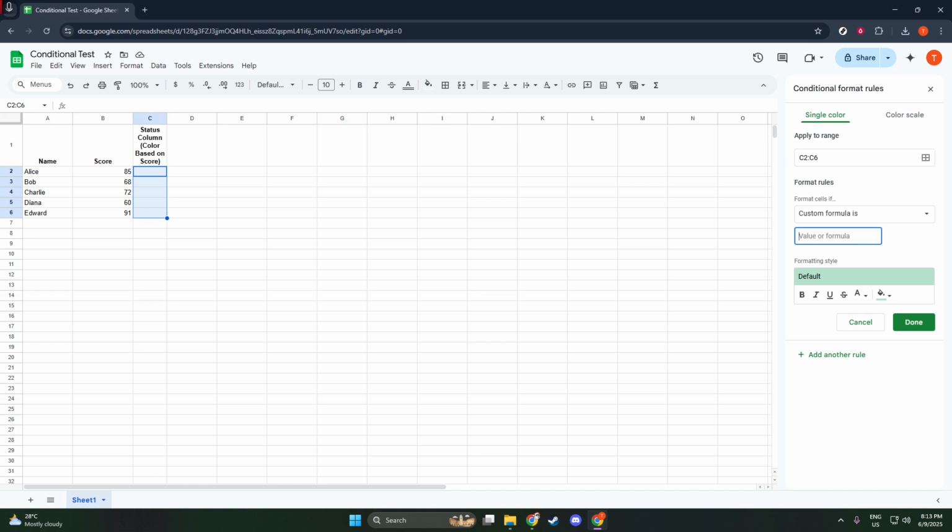Once you've clicked on Custom Formula Is, a text box will appear where you can enter your formula. Make sure the formula correctly reflects the logic or condition you want to apply to your data. If you're unsure or new to writing formulas, don't worry. It can take a bit of practice to get right, but it's worth the effort for the tailored insights it can provide. After entering your formula, it's time to choose a format style that will visually distinguish your data according to the criteria you've set.